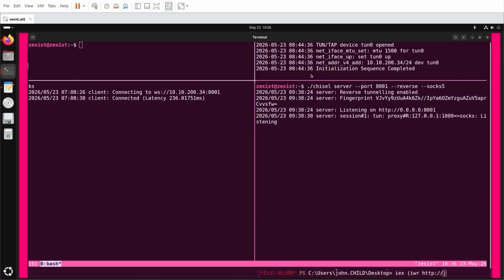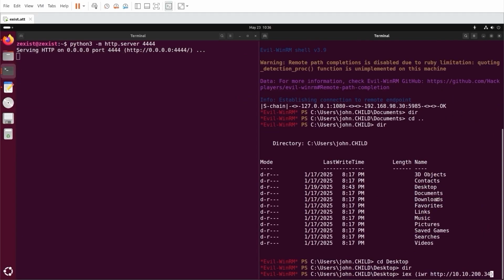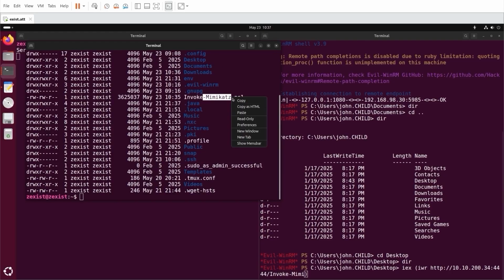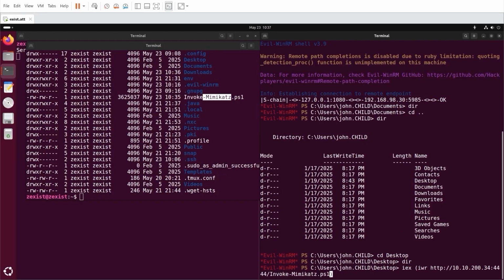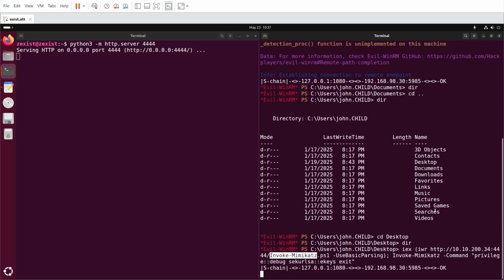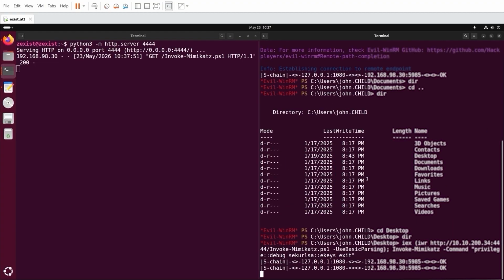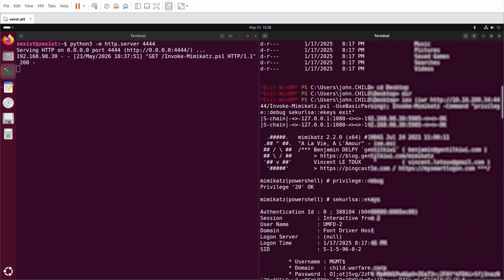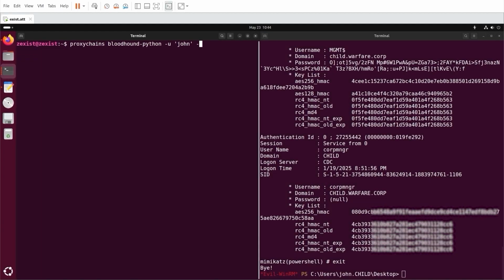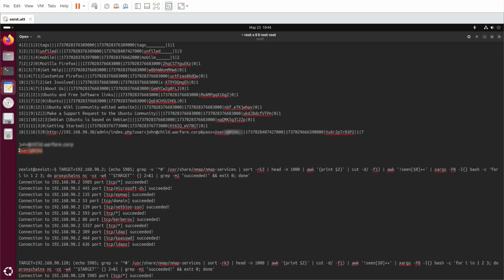Invoke-Mimikatz.ps1. We then use IEX, which stands for Invoke-Expression, and IWR, which stands for Invoke-WebRequest. Specify our IP address, point to the port where our Python server is running, in this case 4444. Then trigger the command in Invoke-Mimikatz.ps1, then add our command for Mimikatz. Okay, since there are no additional defenses such as AMSI or CLM, this works as designed. Alright, now we have the hashes of 98.3.